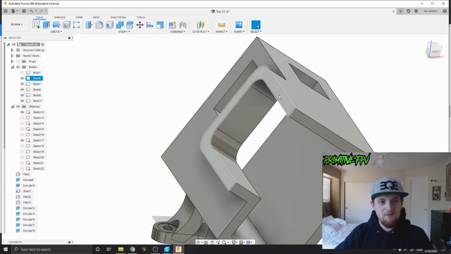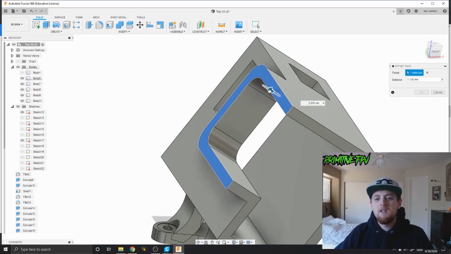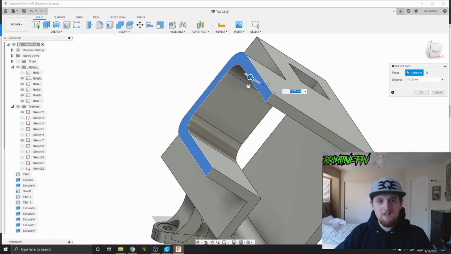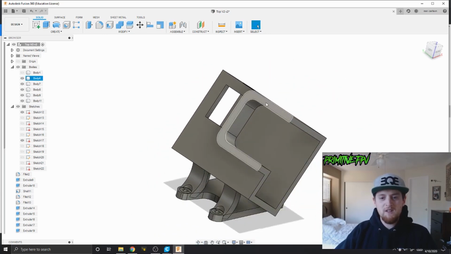The more that you refine this, you're gonna lose the ability to come in here and make fine adjustments like that. So I'm just gonna come by and round out some of these corners, make it look a little nicer, and I'll just fast forward you guys through that.